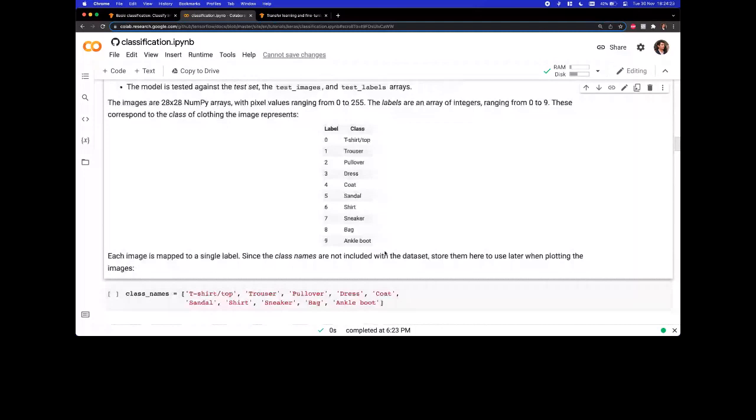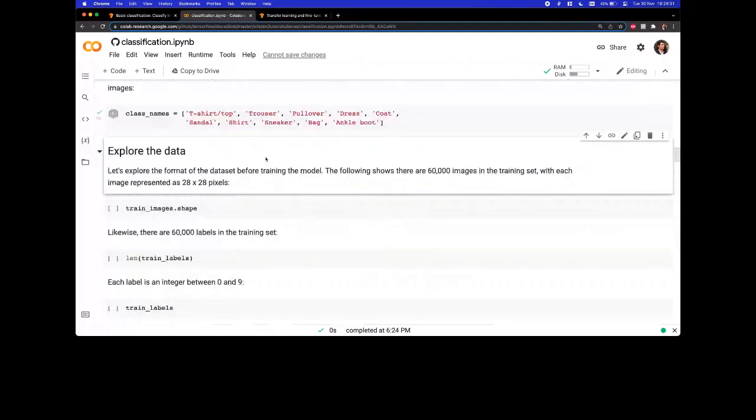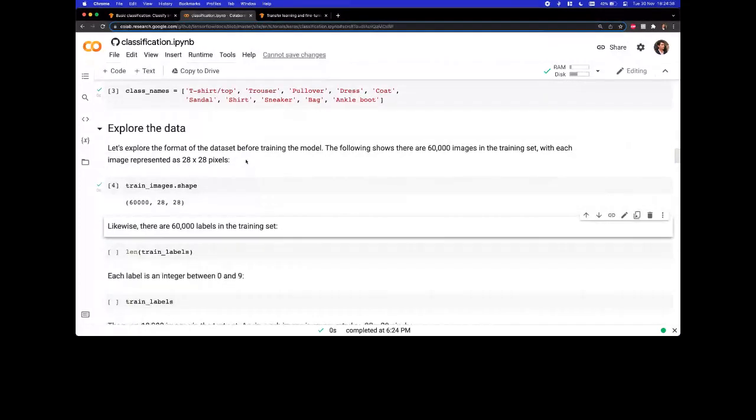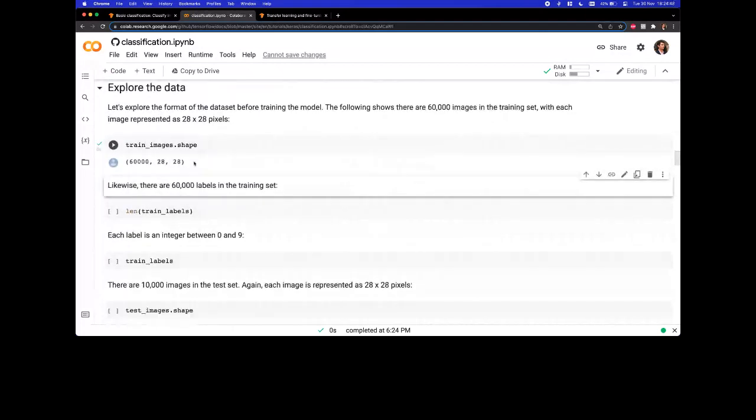All right, so this should be quite straightforward. We assign class names for human readability, and we explore the data, that's essentially what Virginia was doing today during her workday. We explore the data and we look at the shape of our data.